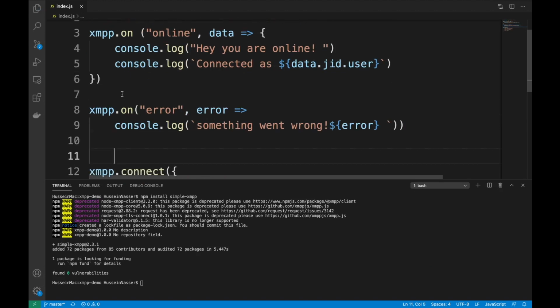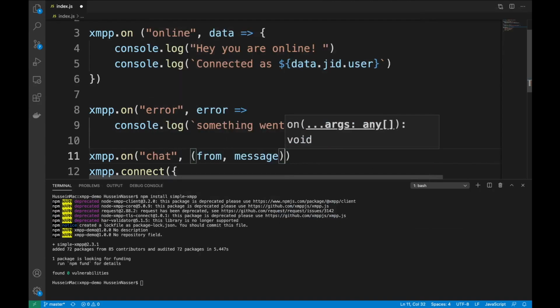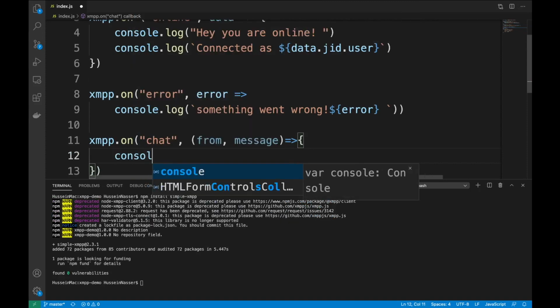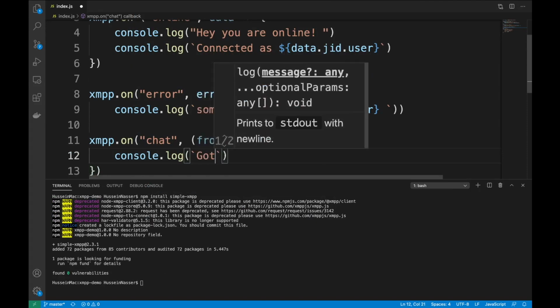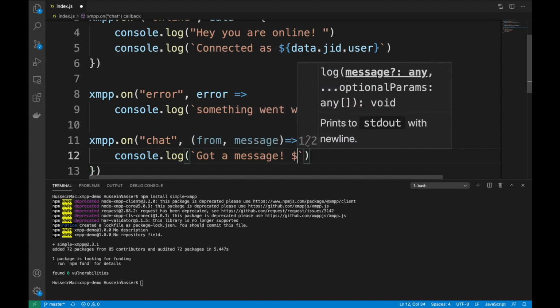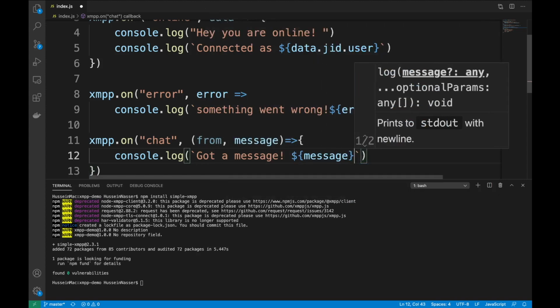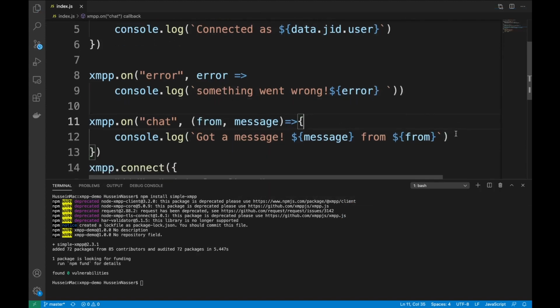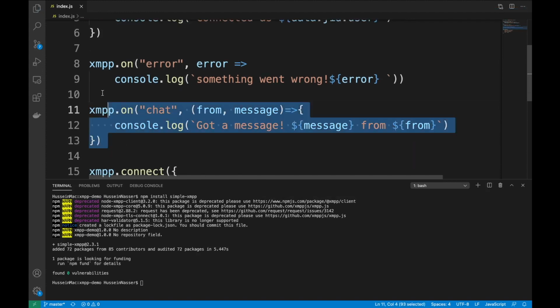And then the final one, the most interesting one if you think about it, is on chat, when someone actually sent me something. And there are two parameters that you get sent here. There's a from and there's a message. That makes sense. Well, hey, console.log got a message, from, right? That's how we basically print that message immediately. We're just going to do that. We're not going to do anything fancier.